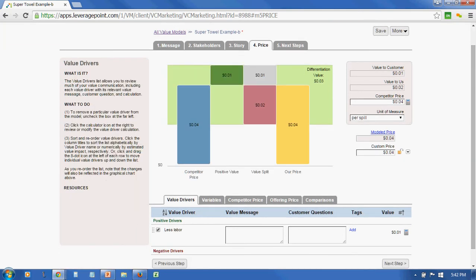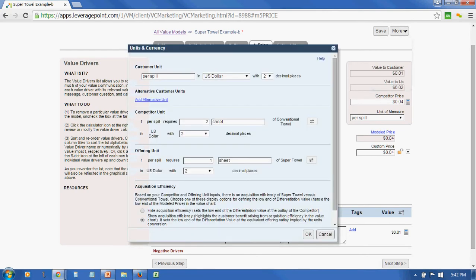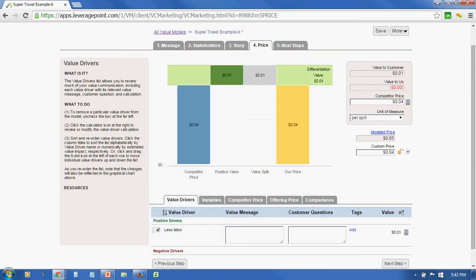But let's change the scenario a bit and add a value driver. So here we have 1 cent of reduced labor cost per spill. So in this case, the 4 cent price would be an easier sell. And for clarity's sake, it would make sense then to hide the acquisition efficiency. And here you would see a more traditional EVE model.